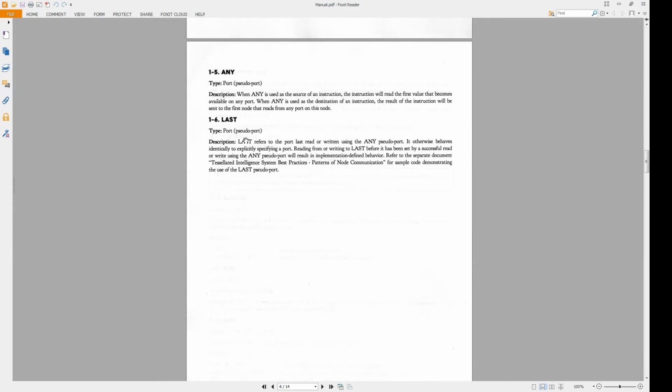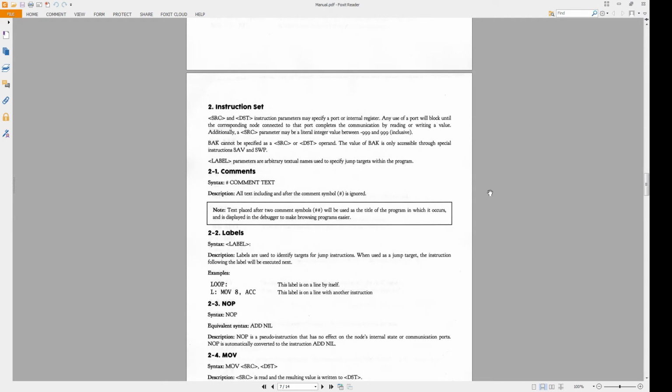and last. Last refers to the port last read or written using any. It otherwise behaves identically to explicitly specifying a port. Reading from and referring to last before it has been set by a successful read or write will result in implementation-defined behavior. Probably failure. Well done, PastMe.